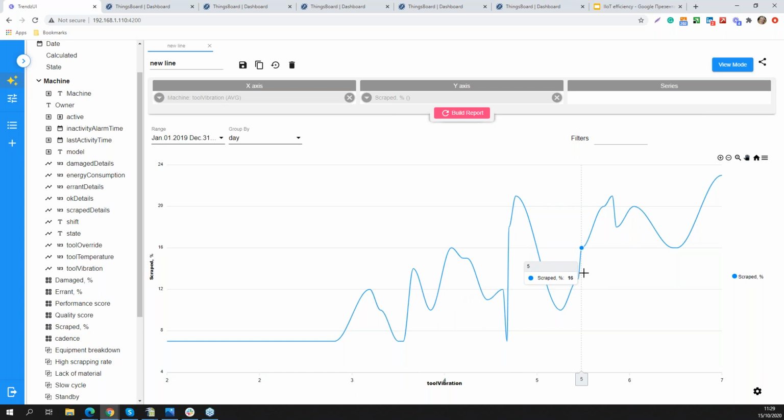Once the vibration violates the threshold of 5.5, the amount of scraped details doubles. And this means that we produce bad details, and we need to reproduce them, or this will definitely affect our budget, and we should do something with that.